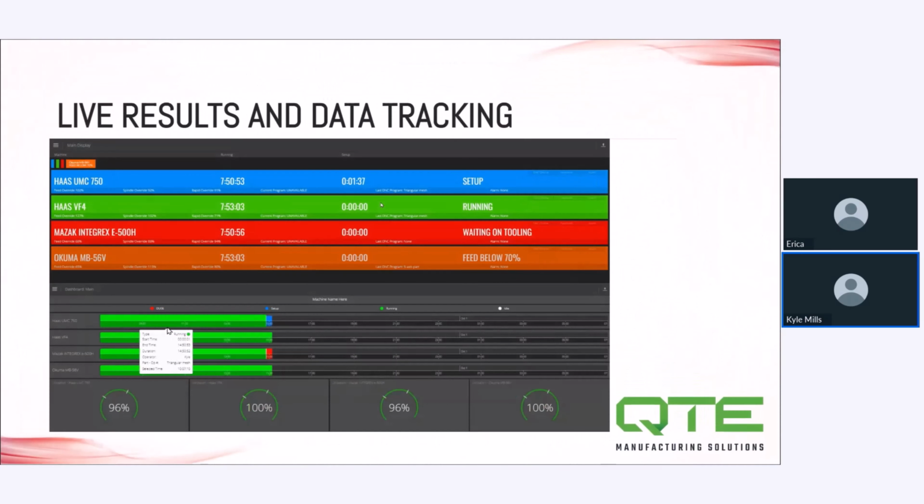You can see kind of a quick preview in this slide where some of it's working here. Up top, we have the statuses of the machines. You can see we're in setup, running, waiting on a tool. The feed is too low on this one, even though it's running. And then below that, we have a live timeline, so we can see who's logged in, what job they're running, who's running it, and all that fun stuff.